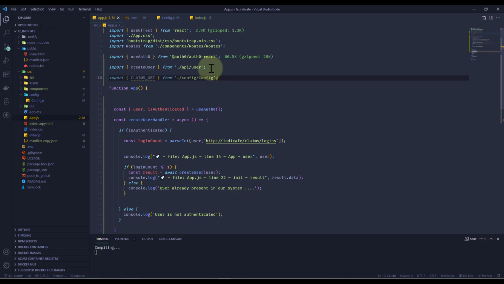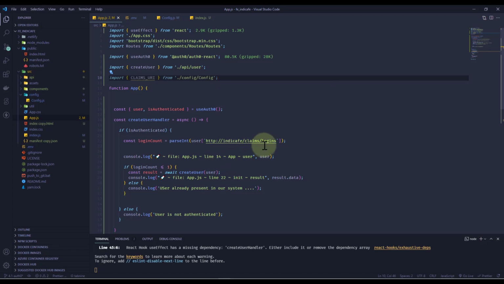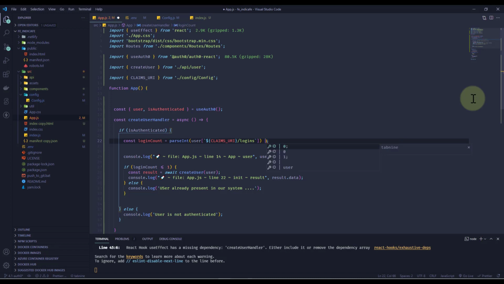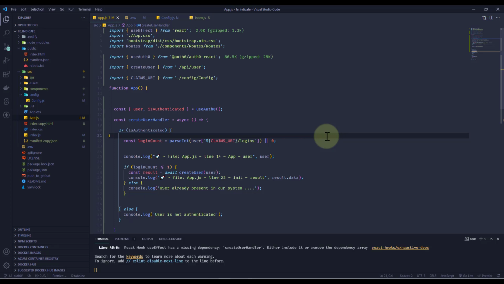Okay, super. So next, I will have to replace this. I'm going to say Control X and I'm going to say $, and inside of curly braces say claimsURI. I think this should be good. And in case it's not coming, I'll just go ahead and set it to 0. Okay, all right. Super. So I think we've covered it right now.